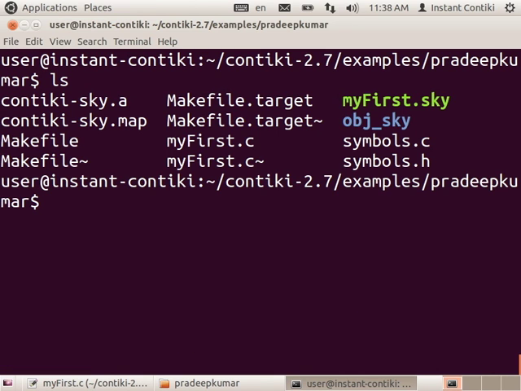Now see the list of files. How many files are created? See that. First time when we created this, these 4 files and target file 1, 2, 3, 4, 5, 6. We have already done it. But now Contiki-sky.a, Contiki-sky.map, my first.sky, obj_sky, symbols.c, symbols.h. So these files have been created here. So these many files are created.